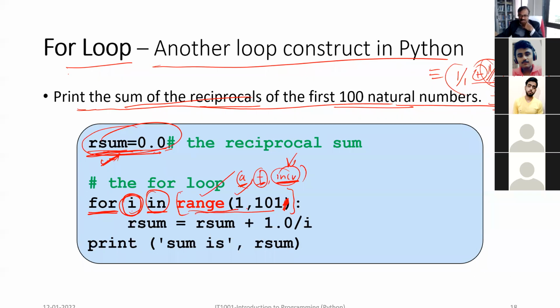So this range function will return numbers starting from 1, then 2, then 3, then 4, then 5, then 6, and up to 100. 101 is excluded. So it will go from 1 to 100, 1 by 1. That's what this range function is going to do.